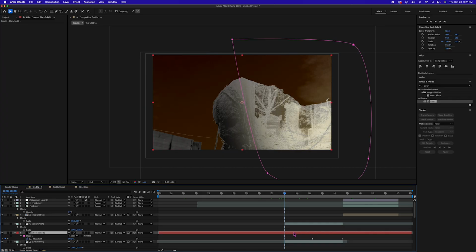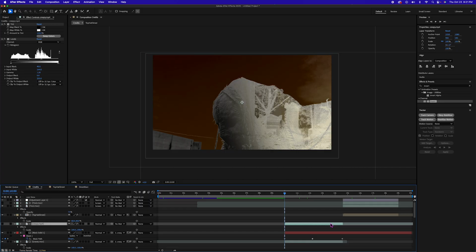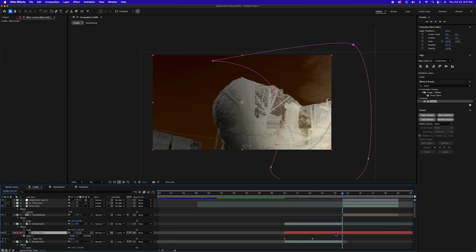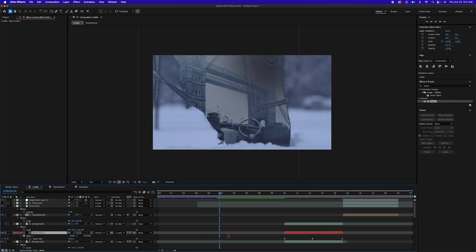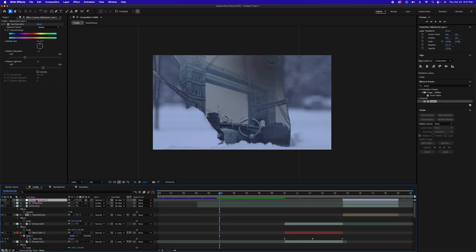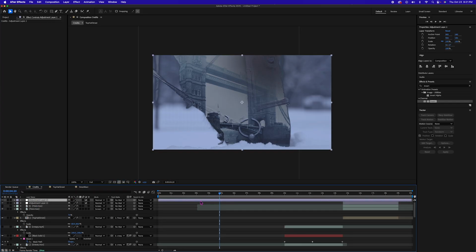Let's trim this. So Command close bracket. Oh, sorry. Command open bracket. Go to out. Command close bracket. I think the last thing I want to do is just kind of give it an overall effect, just to mesh it all into one thing. So I'm going to do another adjustment layer. So Option Command Y will create adjustment layers.